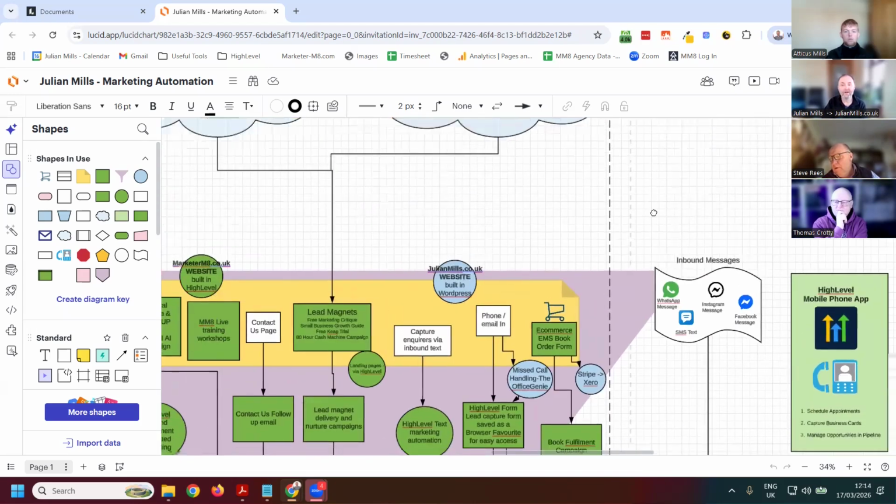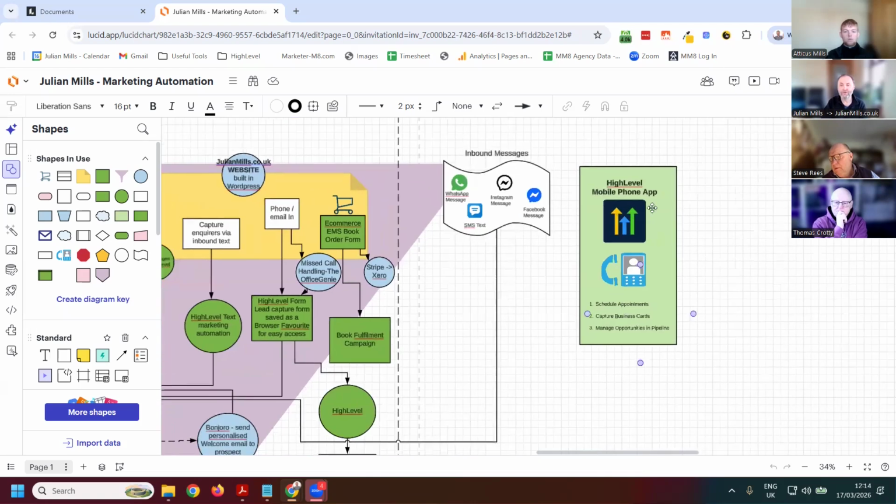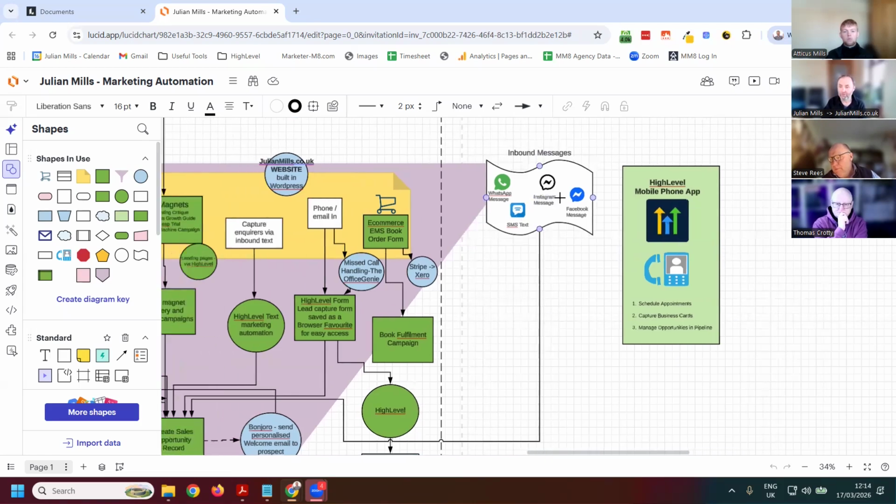We've got the HighLevel mobile phone app, which makes managing the contacts and the opportunities really easy. We can also automate off of inbound messages coming in. So again, we can integrate with your Facebook account, your Instagram account. So if someone messages you from your Facebook page, they come into the database as a contact.